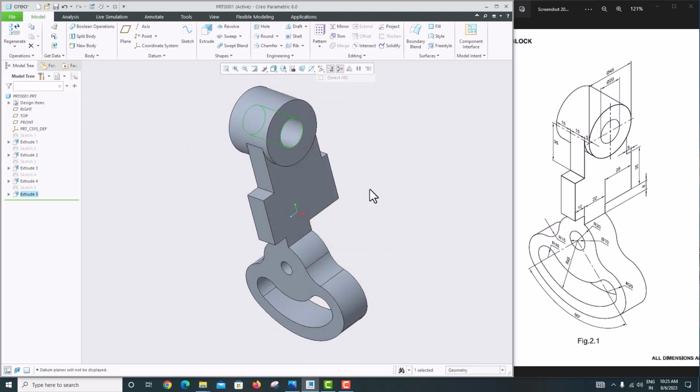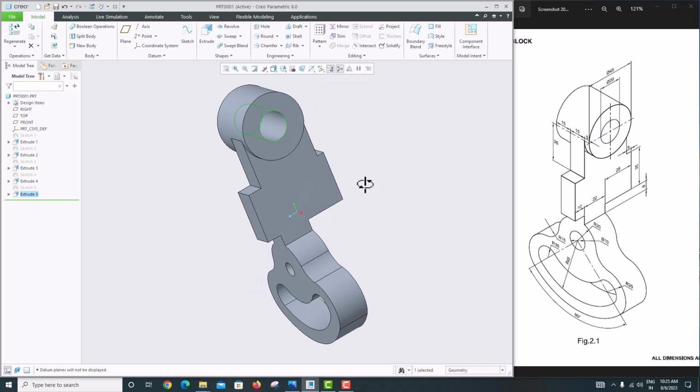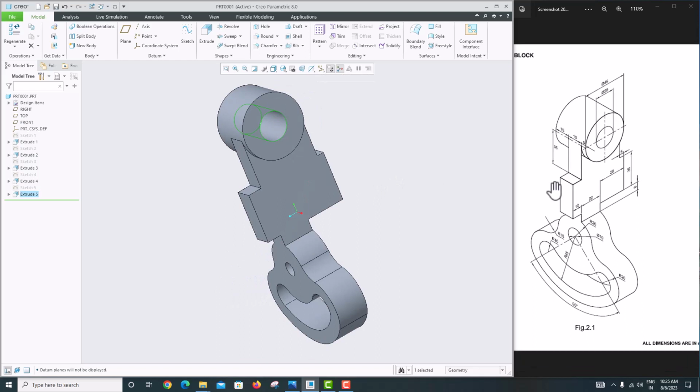Just hiding all. So we have done our bearing block modeling using Creo Parametric.